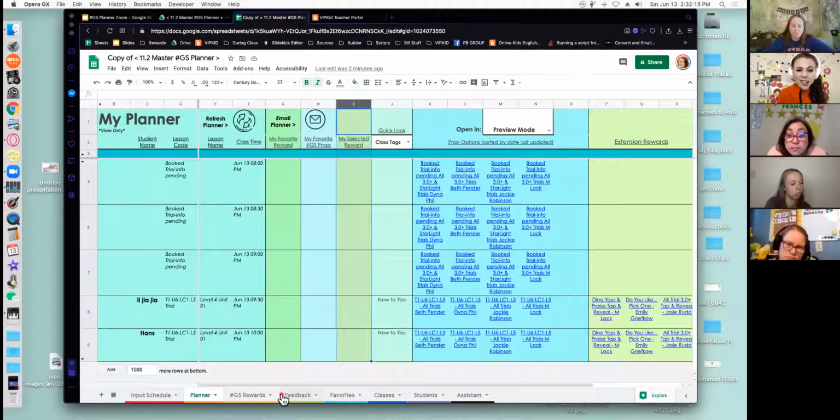Just don't add tabs or move tabs, and don't delete any columns or rows. This is something that's going to make your planner not work properly. So don't forget that part. Okay, so the rewards tab is married to the planner.